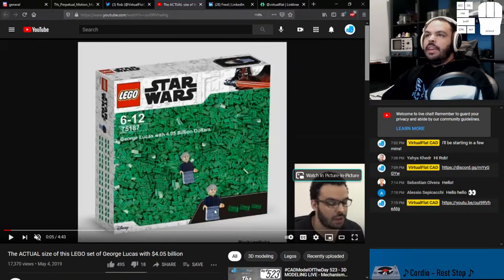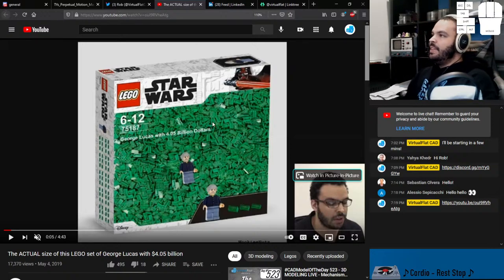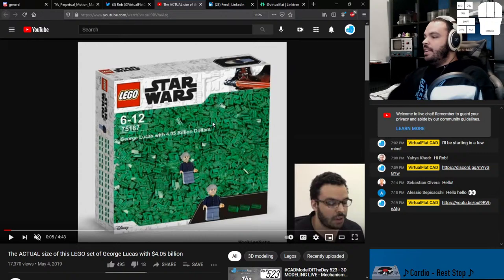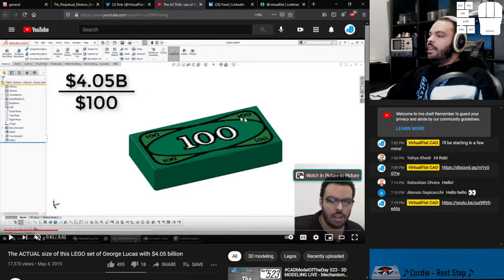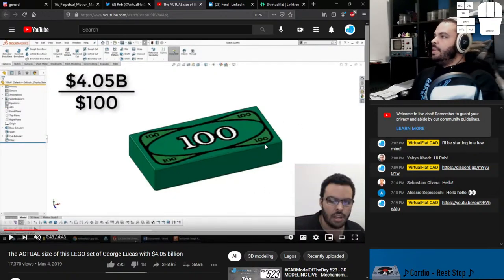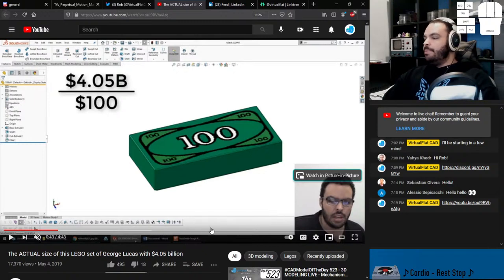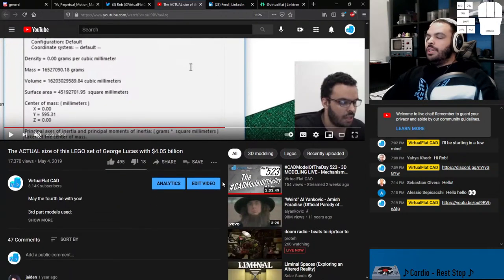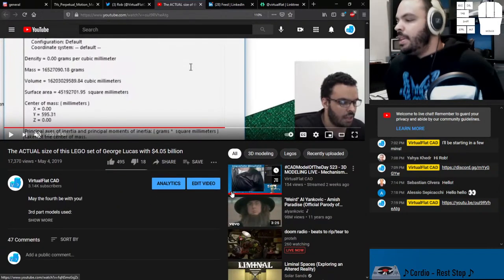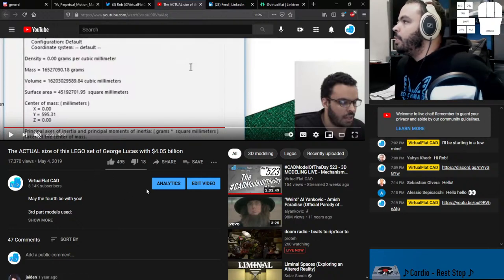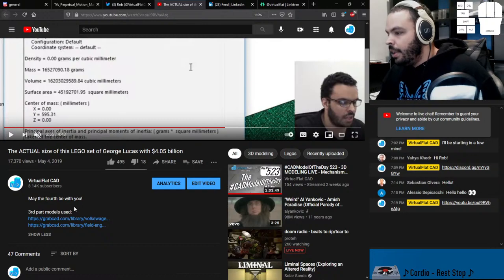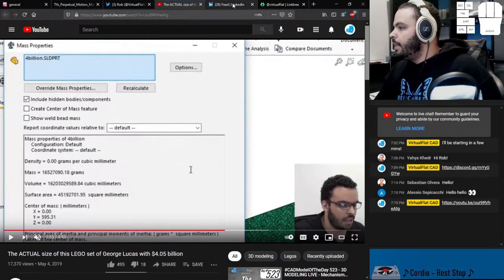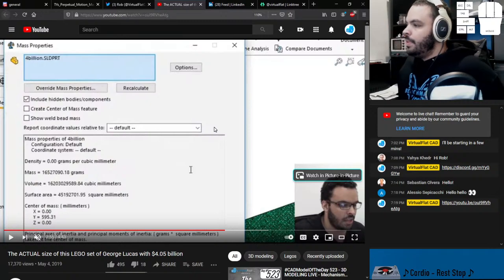And someone made this fake Lego Star Wars set, just a George Lucas minifig with a bunch of dollar bills. And I was like, how many dollar bills do you actually need to represent $4 billion, assuming each bill was a $100 bill? And it turns out, I won't spoil it for you, but it's quite a big chunk. It's quite bigger than that box makes it out to be. But as you can see, this was one of the videos that got a lot of traction. It was very, very fun. I enjoyed it. So I want to do something like that.